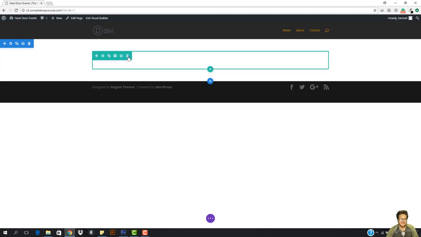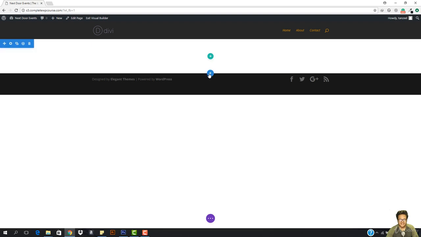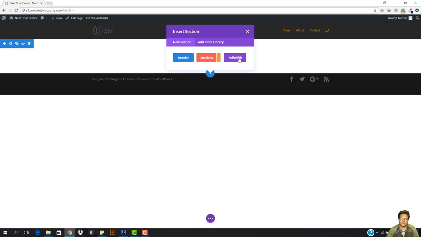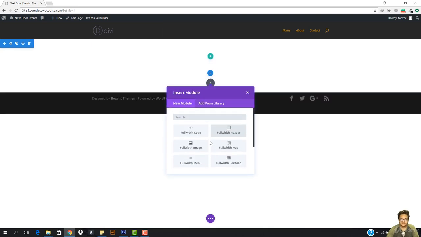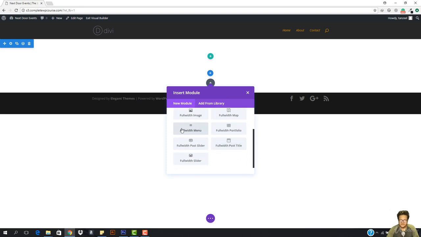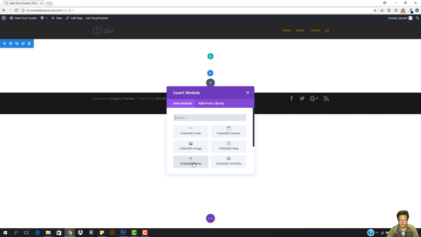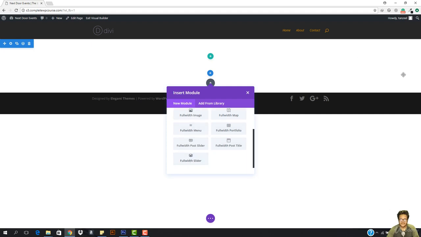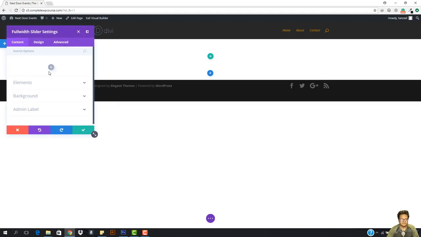So how we're gonna add it, let's just come here, let's just delete it, and let's click add a new section from this guy right here, the blue button. Okay, and here I want the full width. So in the full width, we have full width code, full width header, full width image, full width map, full width menu, full width portfolio, full width post slider, full width post title, and then we have the full width slider. So you can add a slider that will be like a moving slider where there would be images coming right here, and that would be great. So I'm just going to be adding a slider right here, and you can see a slider has been added.